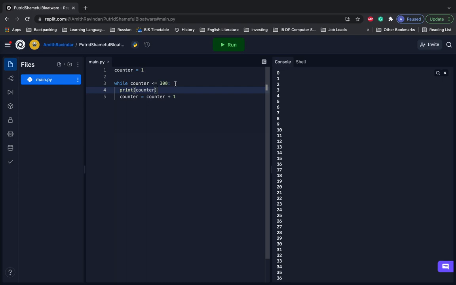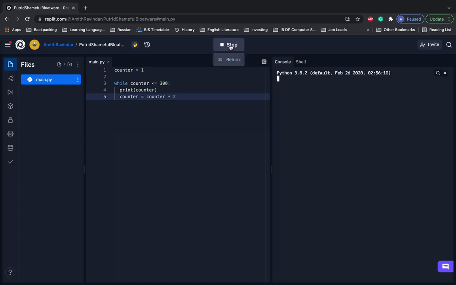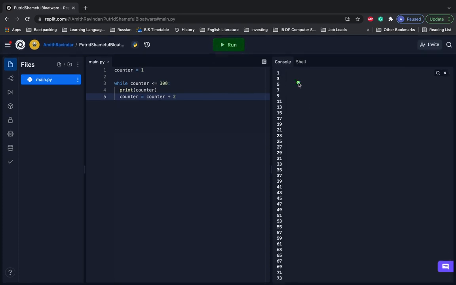And then after that's 5, and then after that's 7, and then 9. So instead of adding 1 each time, we're going to add 2. We're going to start at 1, and then add 2 right here. Okay? So let's go ahead and run that and see what happens. Let's clear this up. Run this. All right. We're pretty much getting every odd number right here up until 300. 300 is an even number, so we're not going to see it.